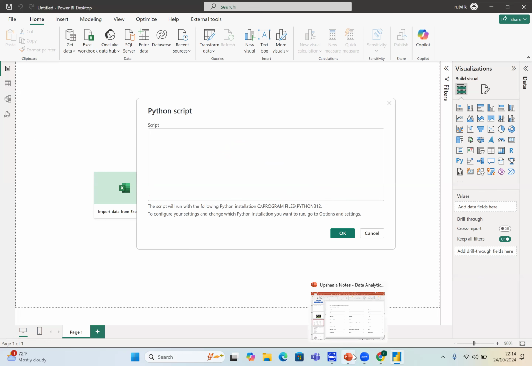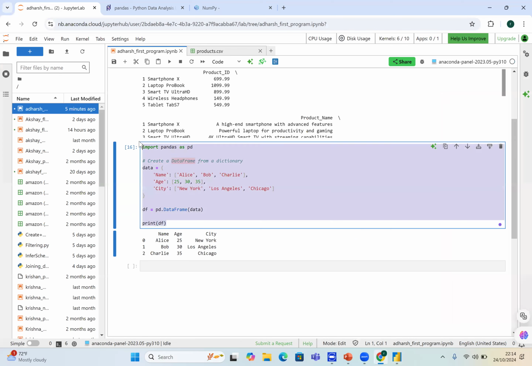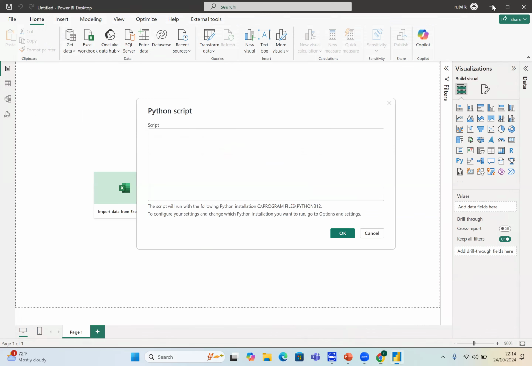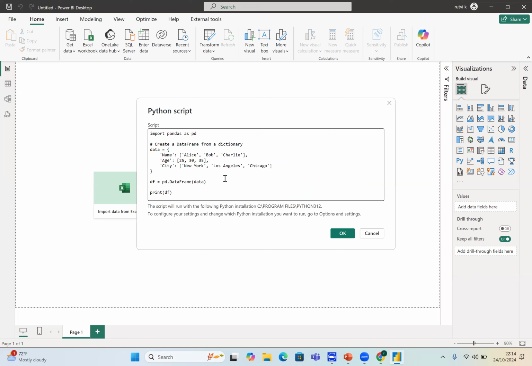I'll go to my Jupyter, I'll copy the program, this same program. I copy it, minimize, and paste it here. That's it.